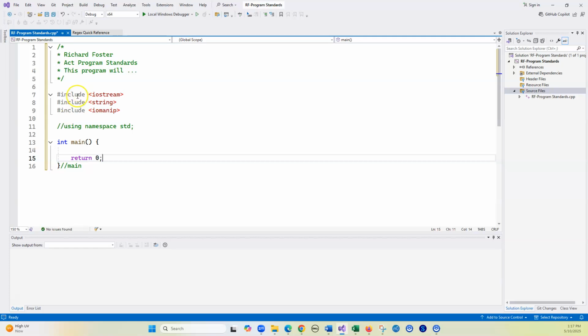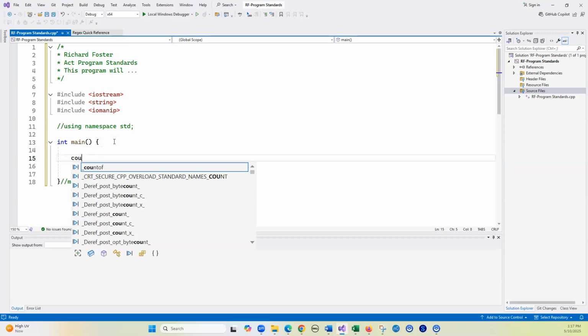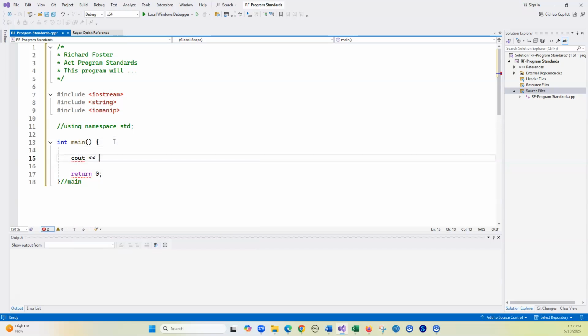So if I wanted to print something out, such as hello world, I'm going to do cout, hello world. And notice that the cout is red and it says cout is undefined. So what that means is we need to type in std:: first, and that tells us where it actually belongs to.